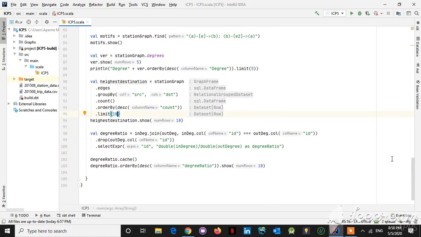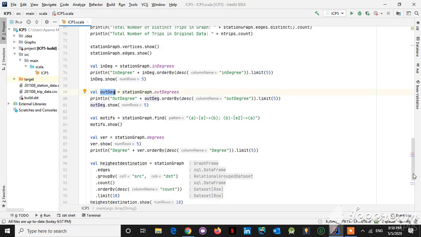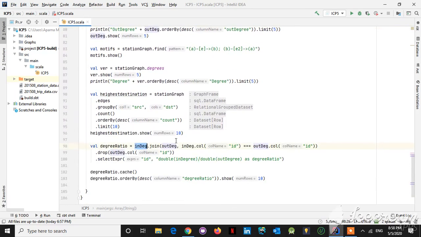And then for degree ratio, initially we are taking the in degree table and the out degree table that we have fetched in the above steps. Over here we are getting the in degree table for in degrees and the out degree table for out degrees. Now we would like to join the in degree and out degree on the common column, that is ID. The joining condition is that the ID should be equal in both tables. After joining on the ID, we are dropping the column ID, since it is present in two tables, so we drop it from one table.